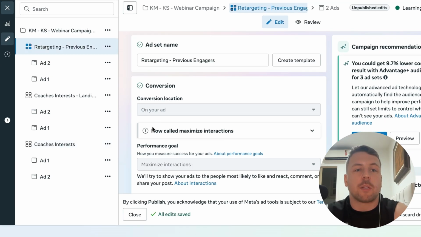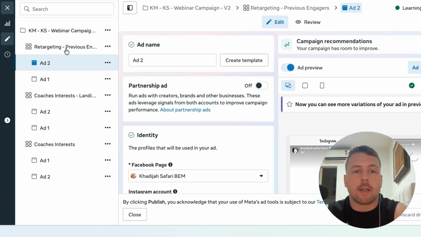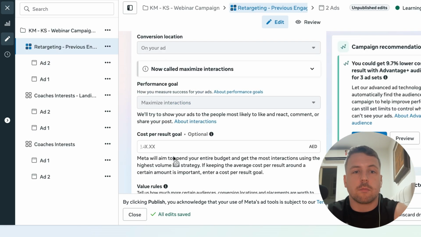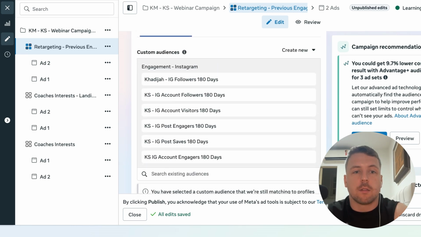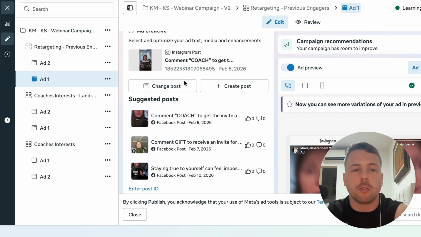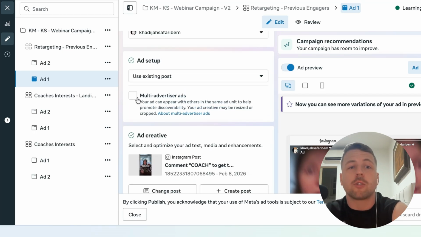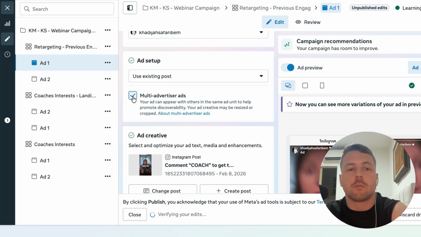And then we have the retargeting. It's exactly the same. Maximizing interactions, conversion location on the ad. All right. And then here we're using the existing post. Make sure you turn off multi-advertiser ads. This I always turn off.